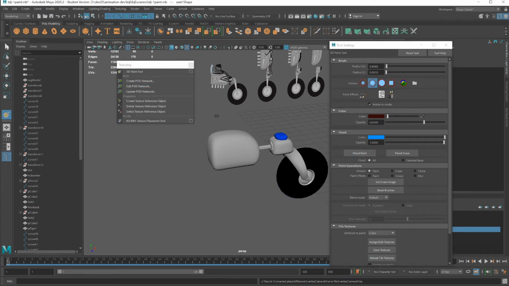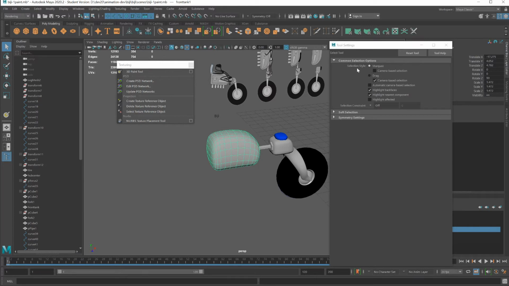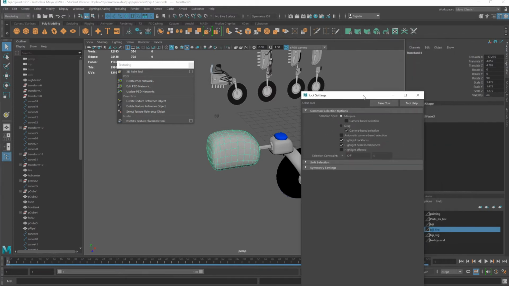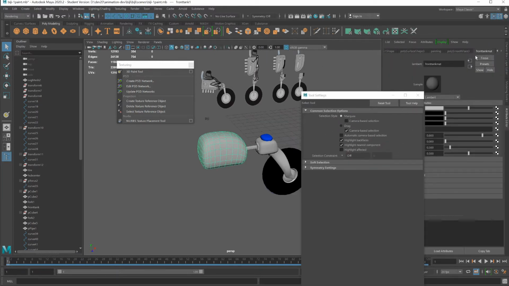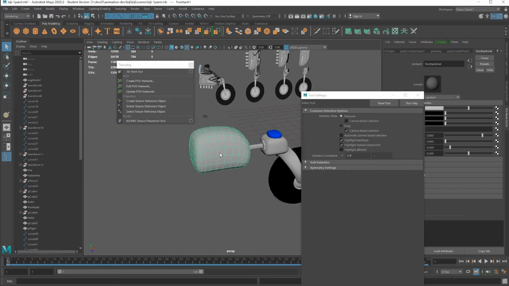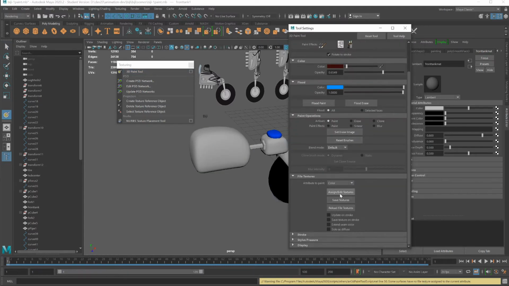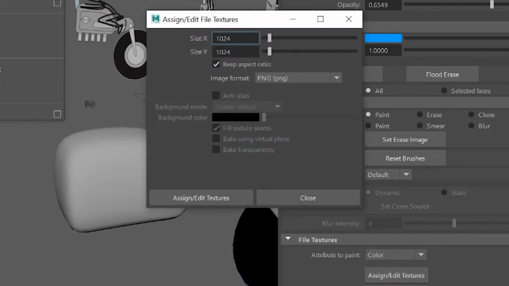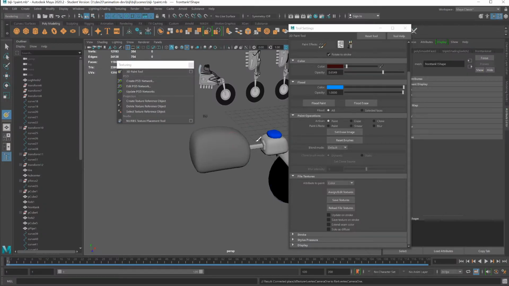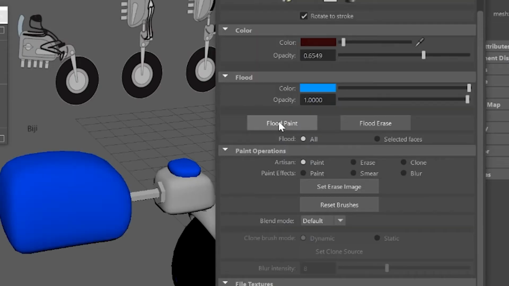Not what I expected to be painting. Let me go to this object. And all these objects have pre-assigned shaders, and make sure you assign shader before you start painting. Getting back to this menu, clicking this box to focus in on the tool settings. I have to assign a texture to this one, colors, assign edit textures, PNG, assign. I'm going to flood this one, and it's going to be the same blue. Let me flood the paint.